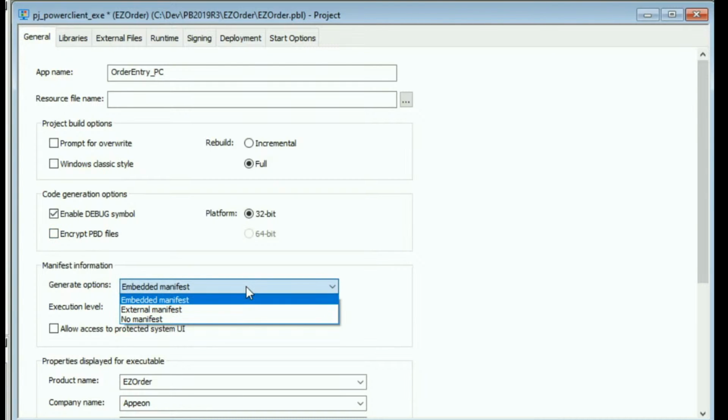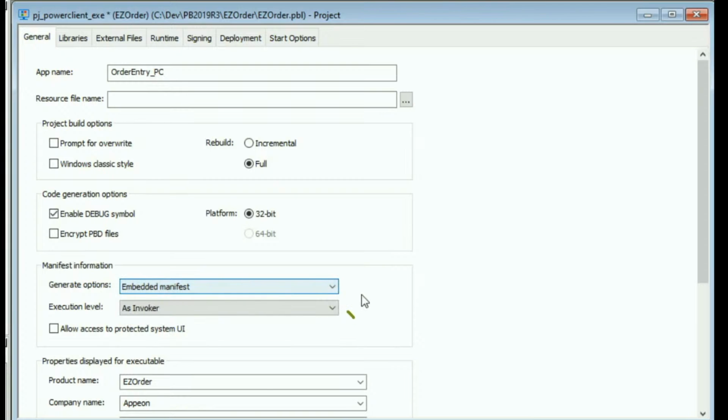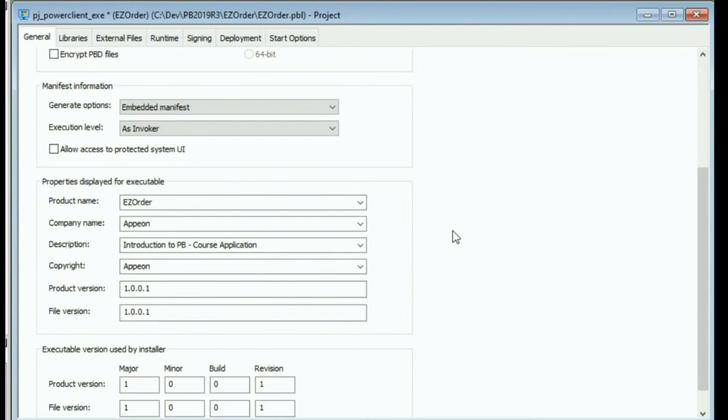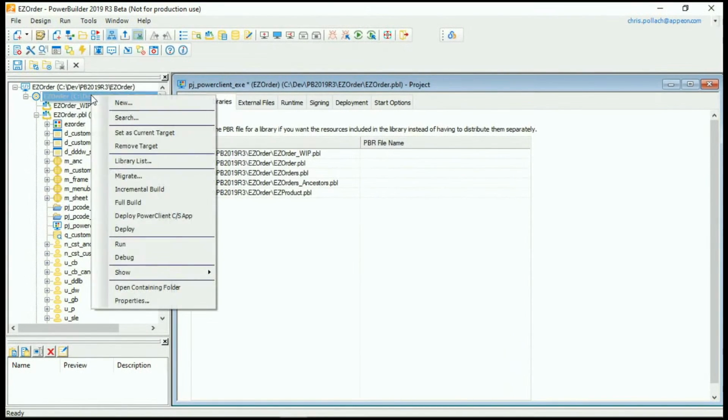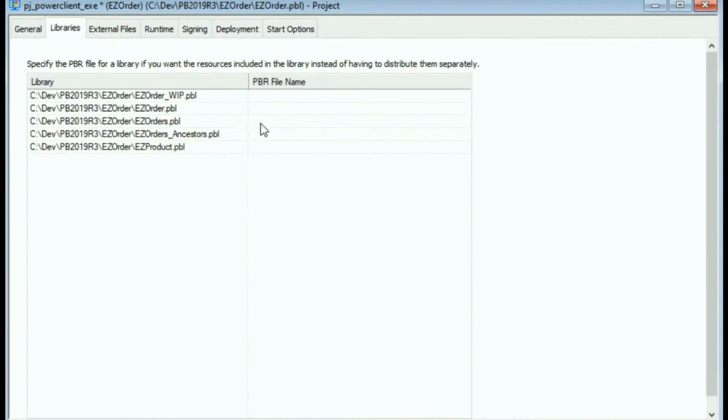These options are exactly the same as a native client-server project. Execution level, allow access to the user interface. And then just fill in the properties for the executable, which is exactly the same, again, as a previous project object. Let's have a look at the libraries. So libraries are basically the same. We can specify the libraries by using the right-hand mouse button here, going to Properties of the target, and we can add or subtract libraries. When we do that, they'll show up here in the library list. And if you want, you can attach a PowerBuilder resource file to any one of these libraries.